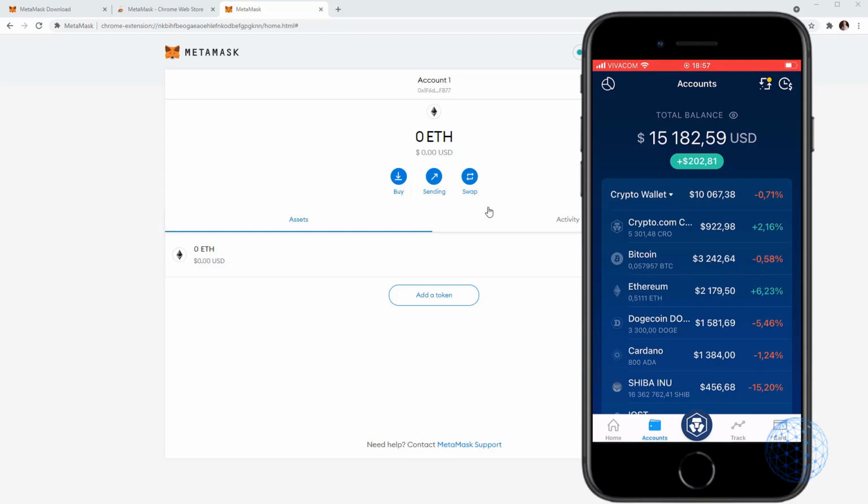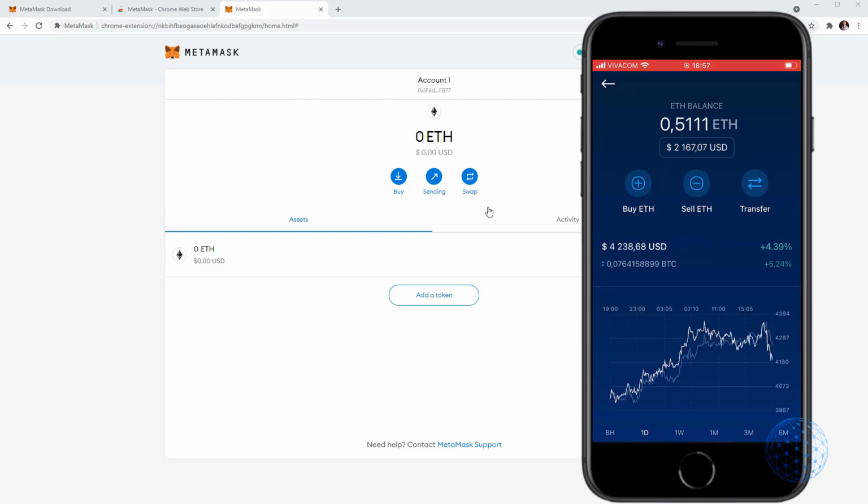So right on this account I have 0.5111 Ethereum. I will tap on it, and from here I can transfer it to my MetaMask wallet, and I will show you what is the difference.